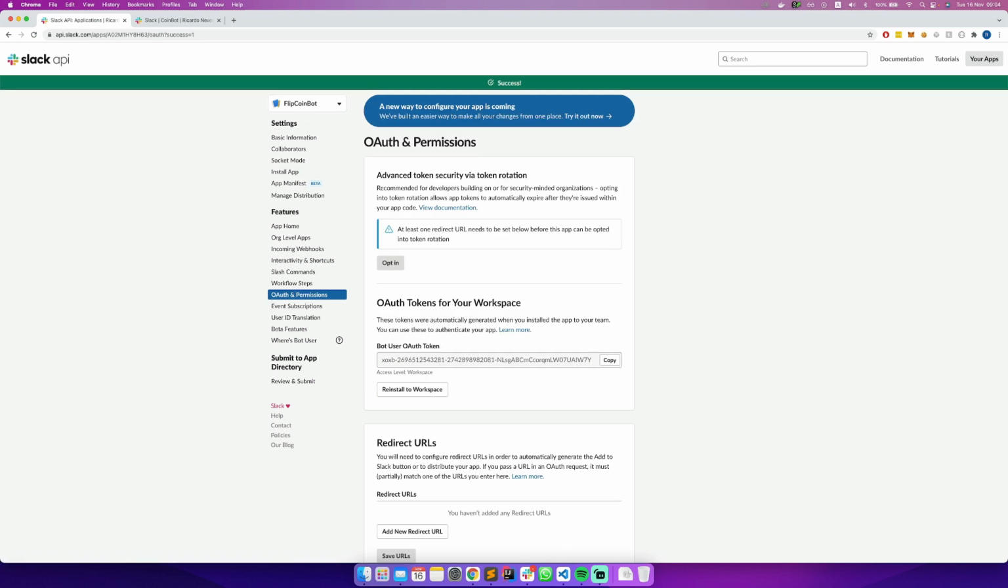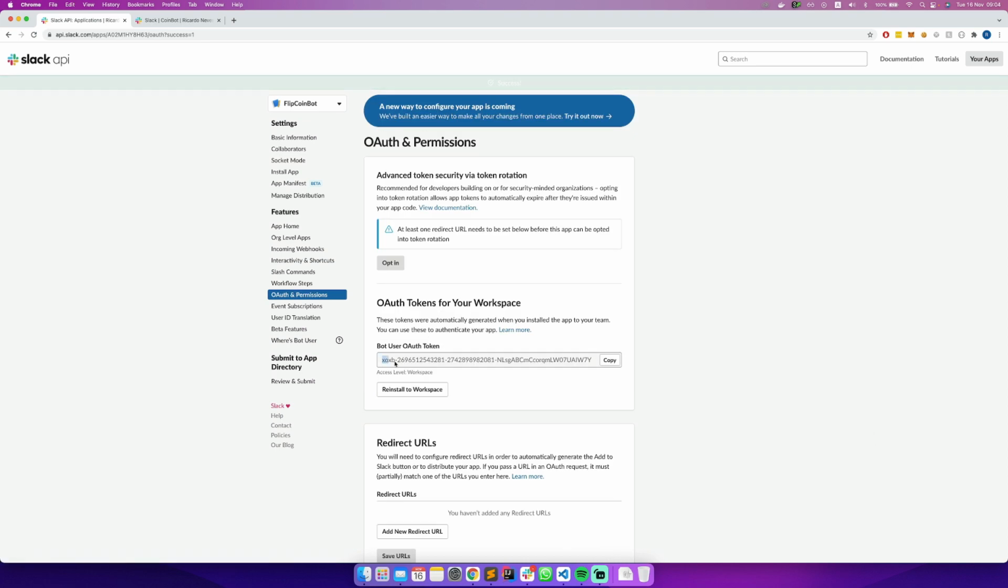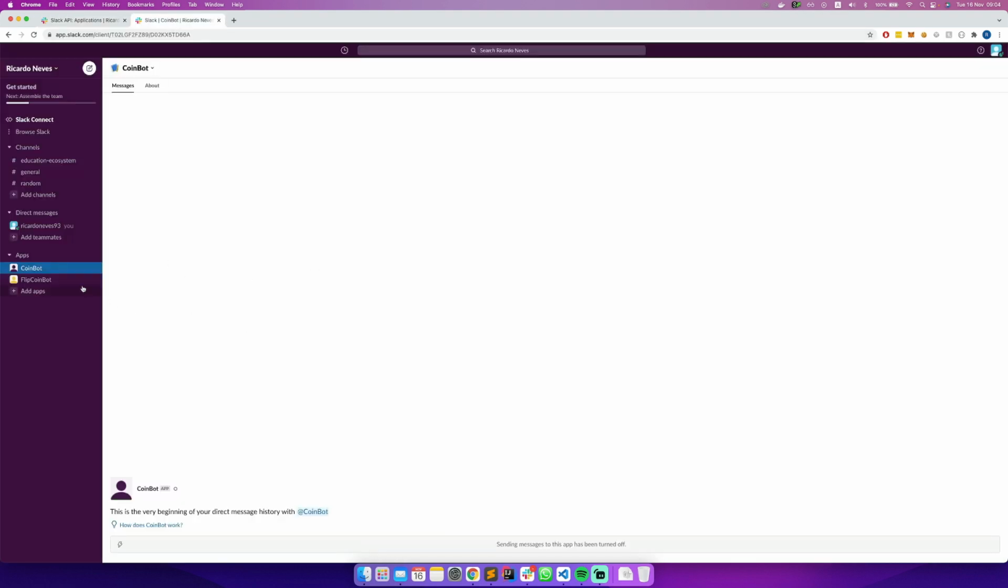Awesome. Now we have a token. This token, as OAuth works, has the scope chat:write. So our bot has permission to write to a given channel. Okay. So we installed the app on our workspace. Now we can go back to Slack. Okay, and we see that Flipcoin bot appears here.